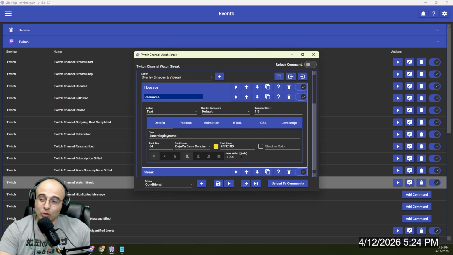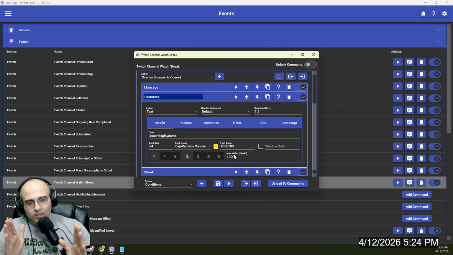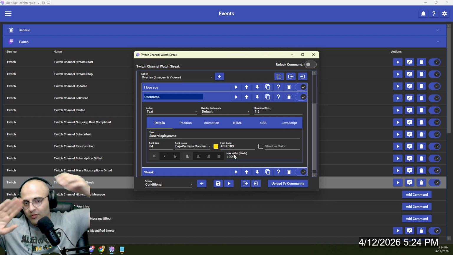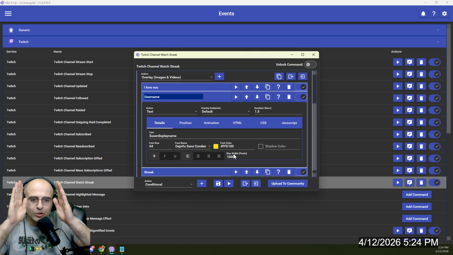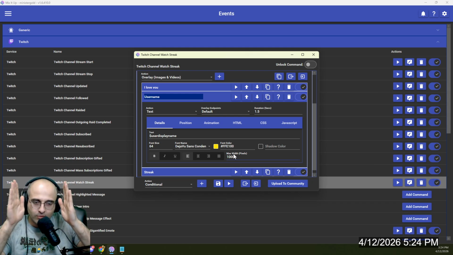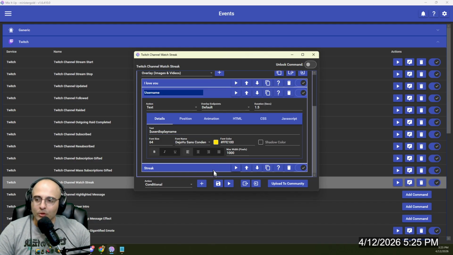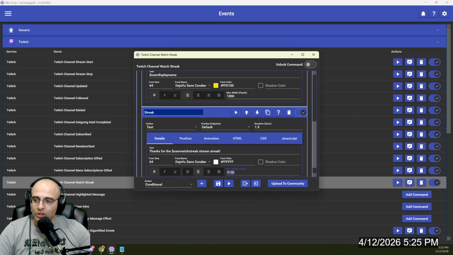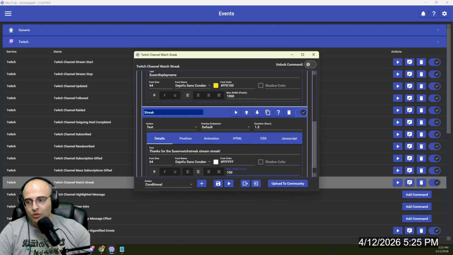I set the max width to 1,000. That means after a certain point, instead of extending off screen or going too far to the right, it'll just stay within that confinement of 1,000 pixels. For example, if I removed the 1,000 pixels and set it to unlimited, it would go off screen like that. So that's why I'm setting this to 1,000.